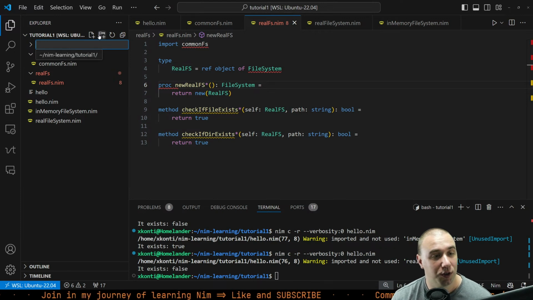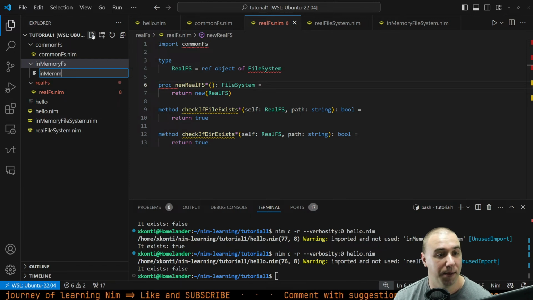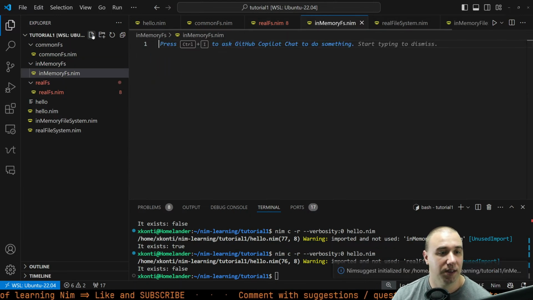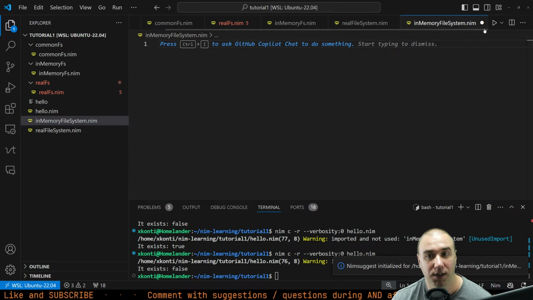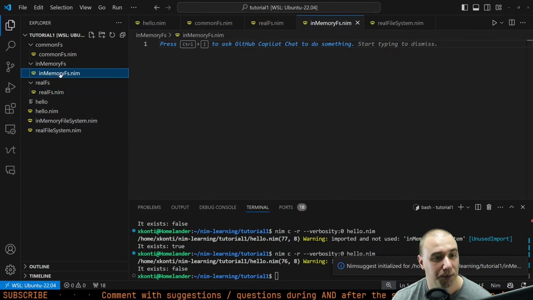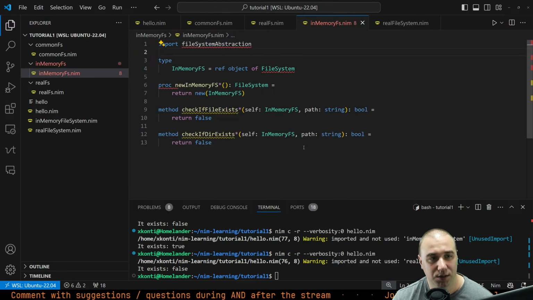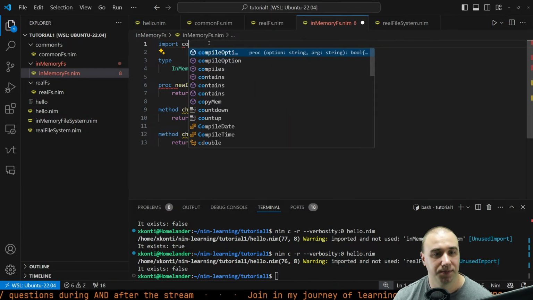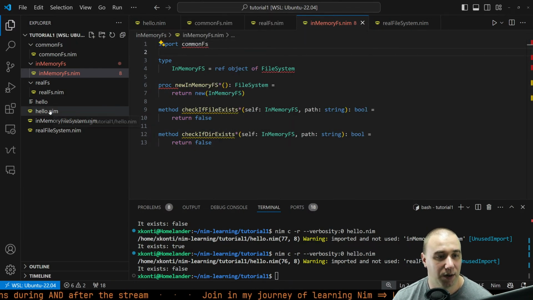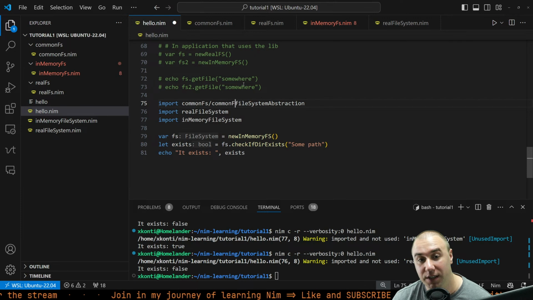Then we're gonna make one more folder, which will be in memory fs, and we create another file, in memory fs.nym. This way we can pretend that we have three separate libraries. Modules or something. I don't know how to call it properly, but in some places it's called library, in other places it's called a package, and I guess each file is considered a module. So again, common fs. That won't work. And then in our hello, we should be able to say, hey, I want to go common fs/common fs.